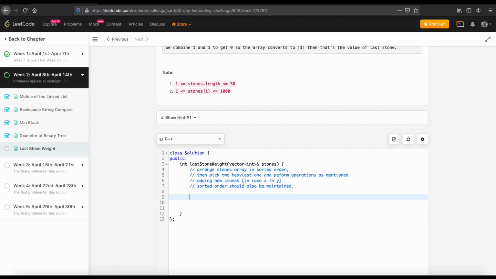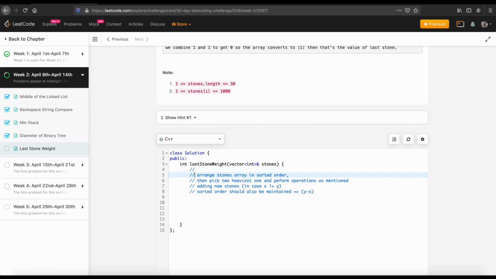So now the challenge is that we have to maintain the sorted order even after performing the operation, even after adding the new y minus x to the array. This is the challenge. If we sort the array first and then keep on doing this operation, then this is not feasible.